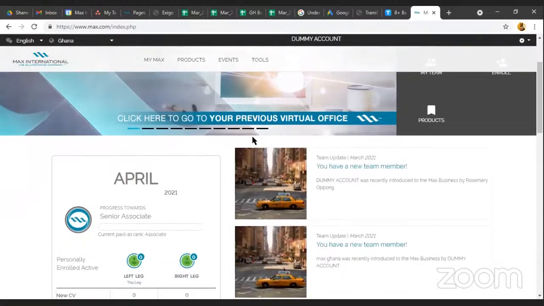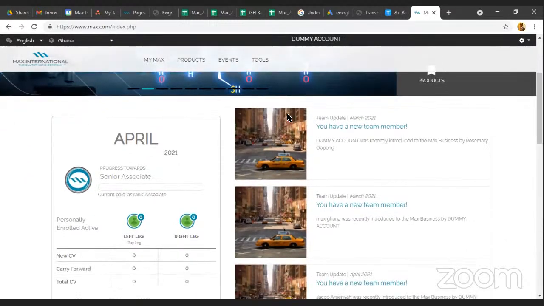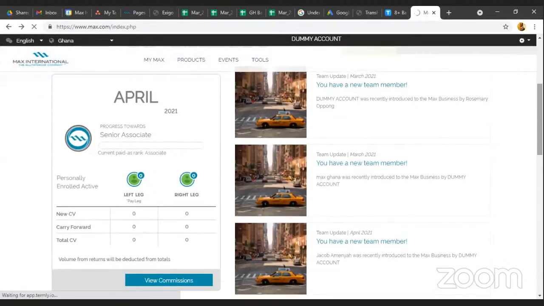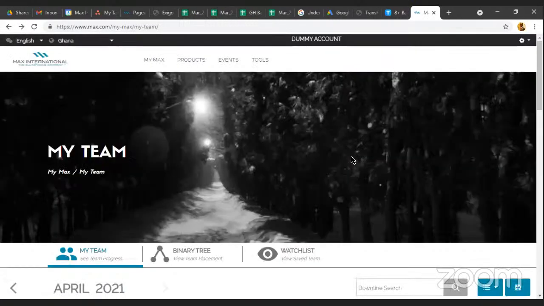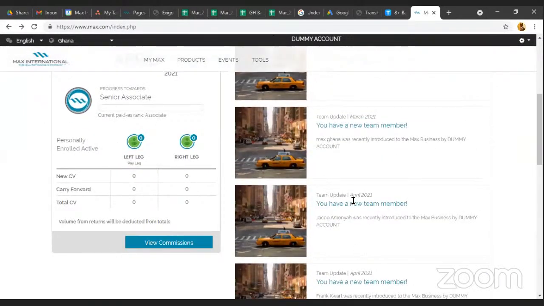And for the sake of people who weren't on the call earlier, or people who are joining us for the first time, there's a news feed here that gives you constant news on whatever is going on in your team. If you have a new registration in your team, the news feed shows you that. If any team member hits any rank at all, it will give you a news feed here.